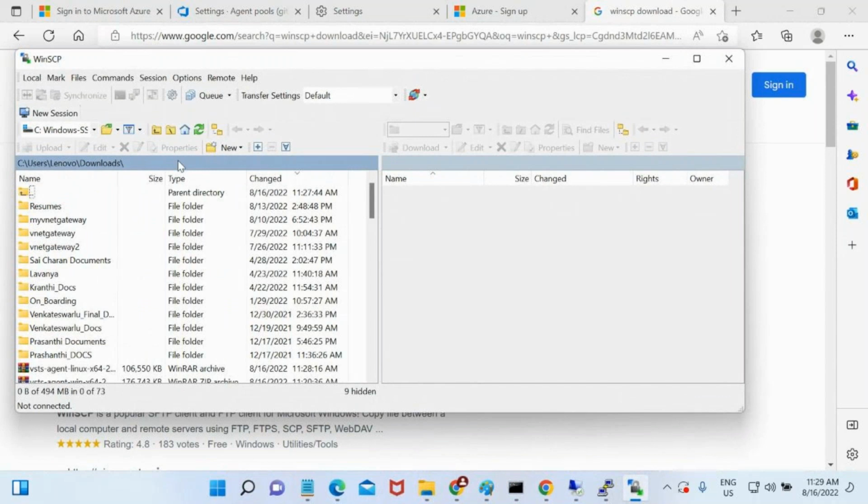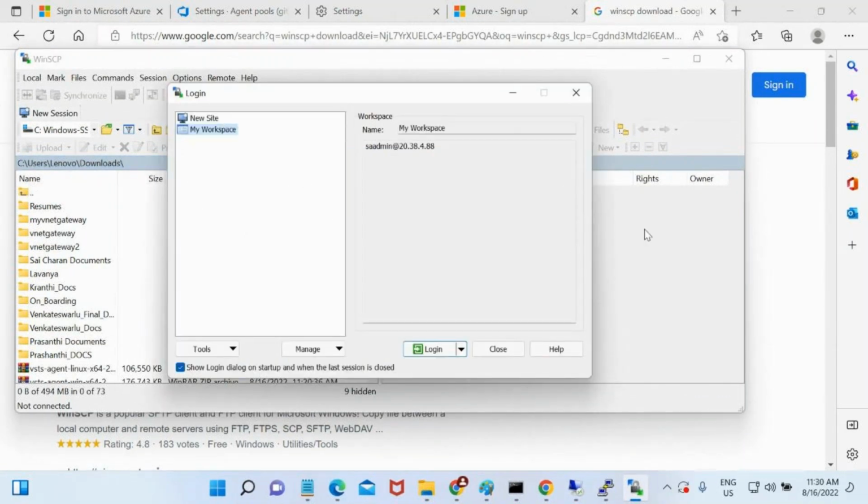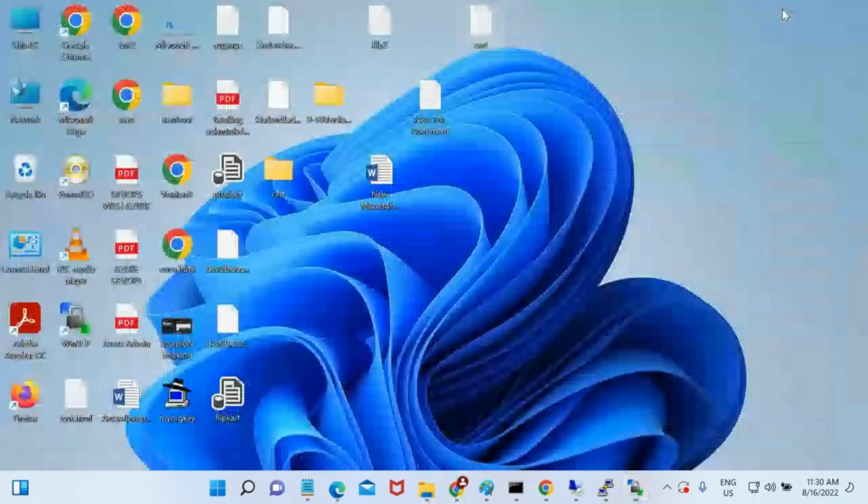On the left side, you will be able to see your local system, and on the right side, you need to do whatever the VM is that you are trying to connect. On the right side, it will be showing you. Now see, I want to go to new site. Here you need to provide the host name. No, not this one. I need to provide the IP address of the machine.